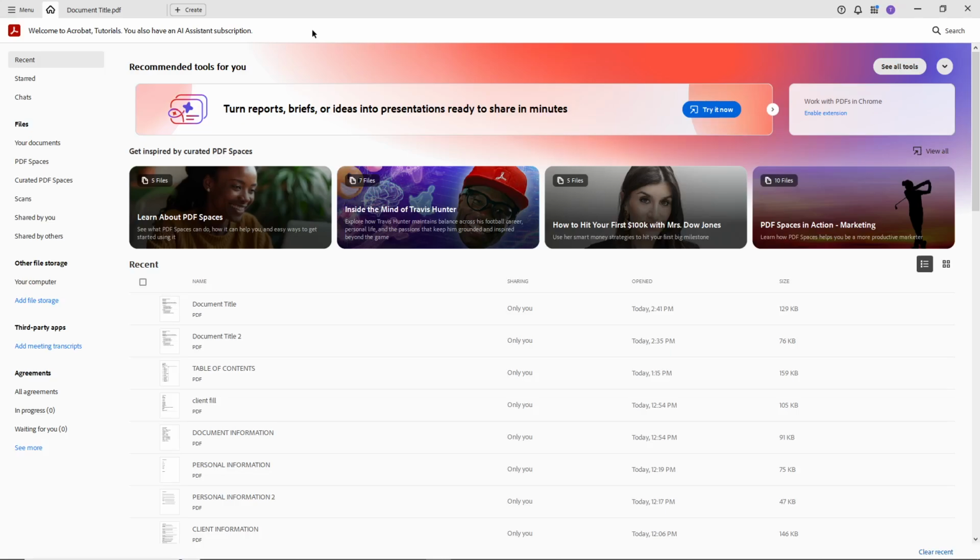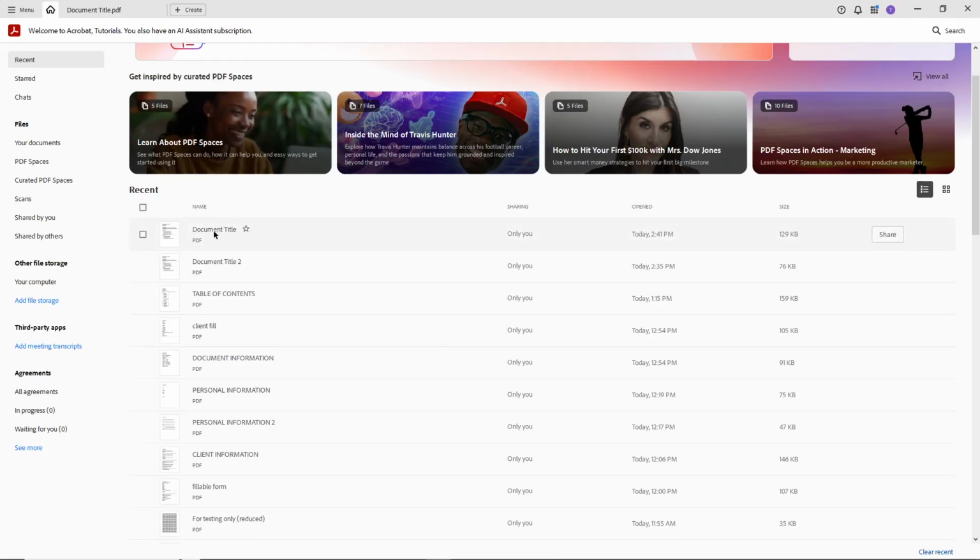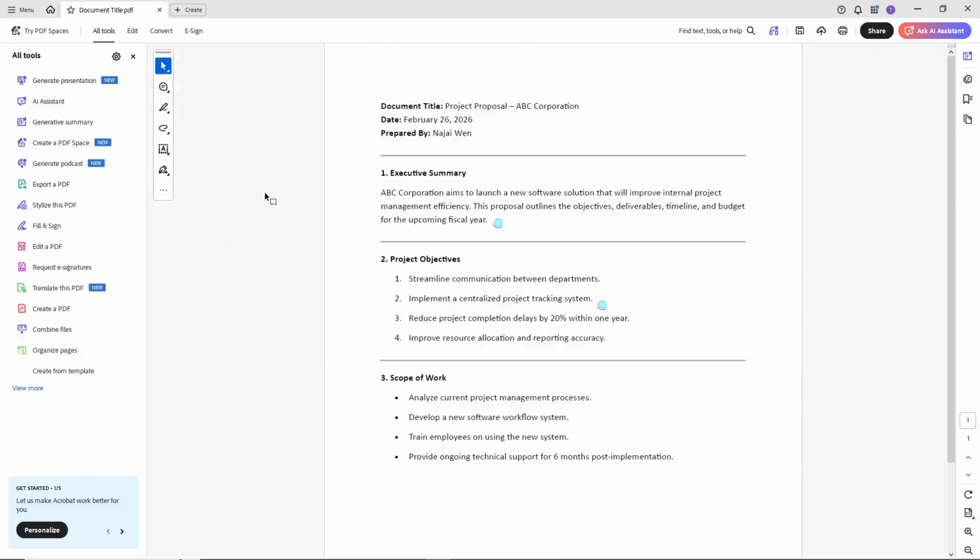Now navigate to Recent Files and select the PDF document you want to convert. Your recent files should be displayed prominently on the home page, making it easy to locate the file you need without having to browse through folders. Once you've found your document, click on it to open it in the main workspace.